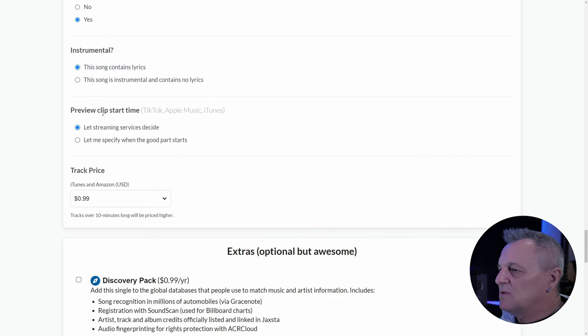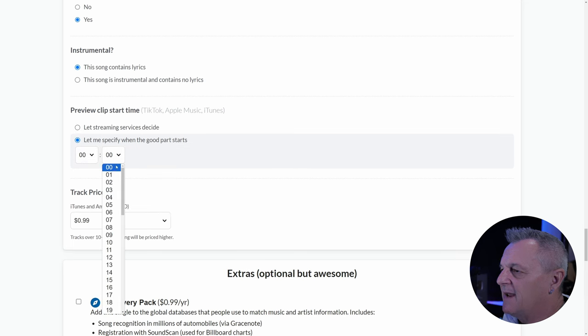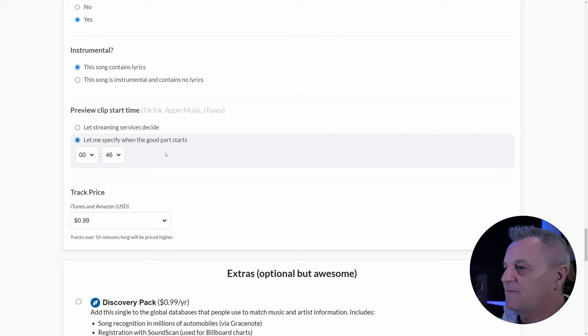Now, you can choose a preview clip start time. So on the different platforms, people can have a preview of the song before they say buy it or something. In most cases, I guess it's just fine to let the streaming services decide this. But for me, I wanted to set a specific time for that. I've just got my notes here. So I'm going to click on that, and it's actually 46 seconds into the song. So I select that, because I'd like people to hear the chorus of the song. So I want to make sure that's what they're hearing if they get a preview.